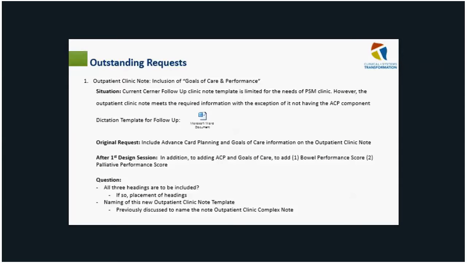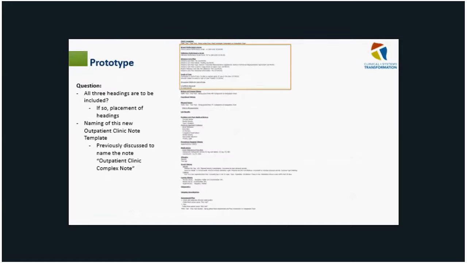So as mentioned in our first design session, when our team first engaged with your sites, there were conversations around using the current enterprise outpatient clinic note format as a follow-up note type, but you wanted to add the advanced care plan and goals of care information, which would be important. And then during our first design session, it was brought up that having the bowel performance score and the palliative performance score would also be ideal. Therefore, our prototype was made inclusive of this information.